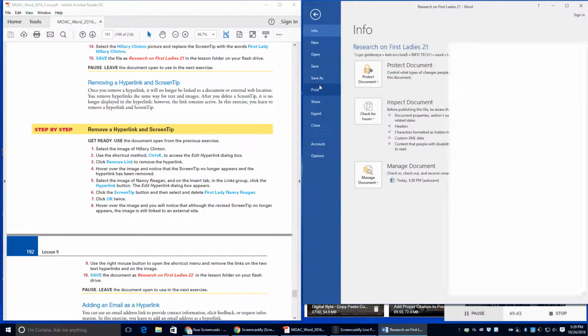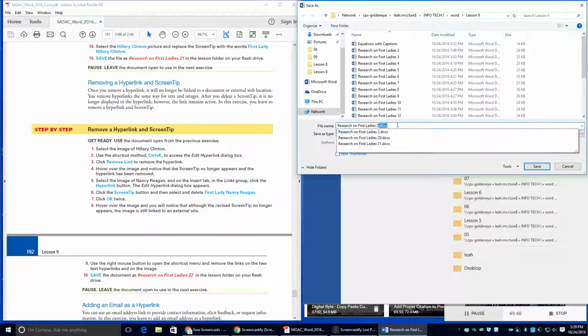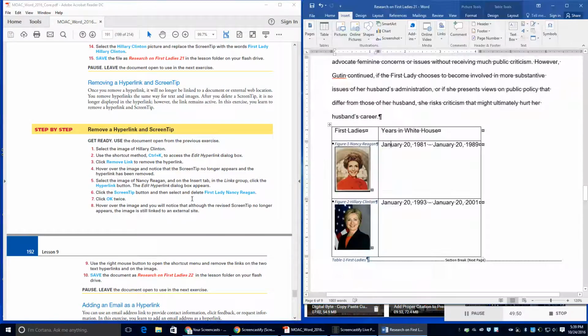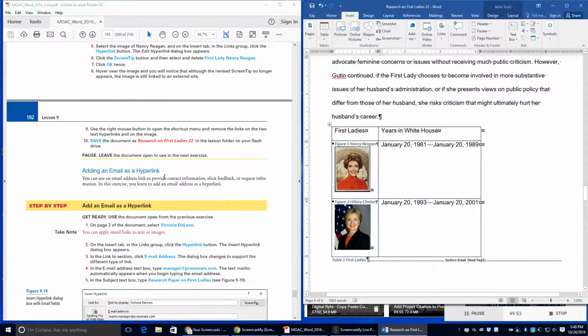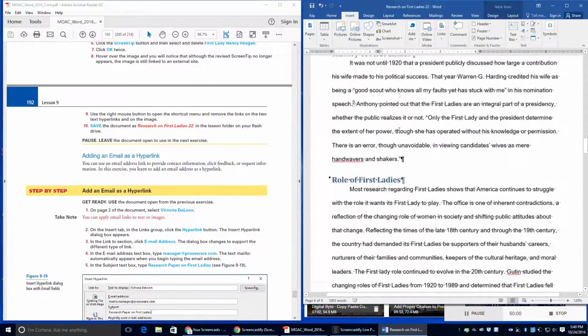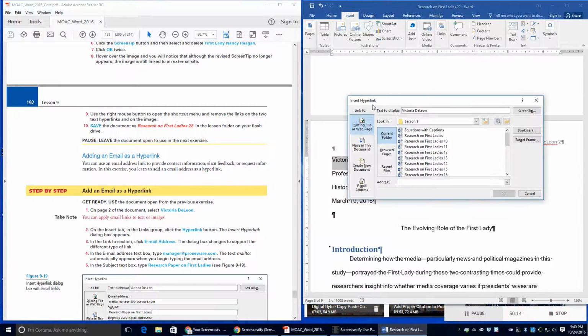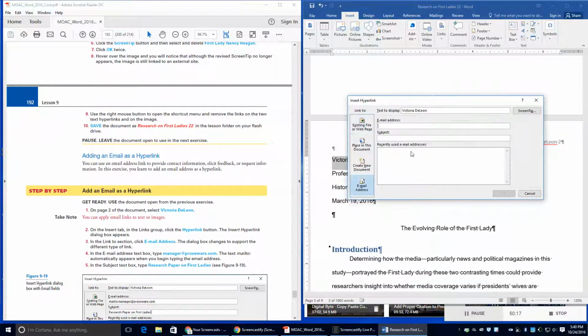Okay, now we're going to save as Nancy Reagan 22. Okay, now we're going to add an email. So on page 2 of the document, I'll scroll up to page 2, which is this page. We're going to highlight Victoria De Leon, and this time we're going to click the hyperlinks button, but we're going to add an email address.